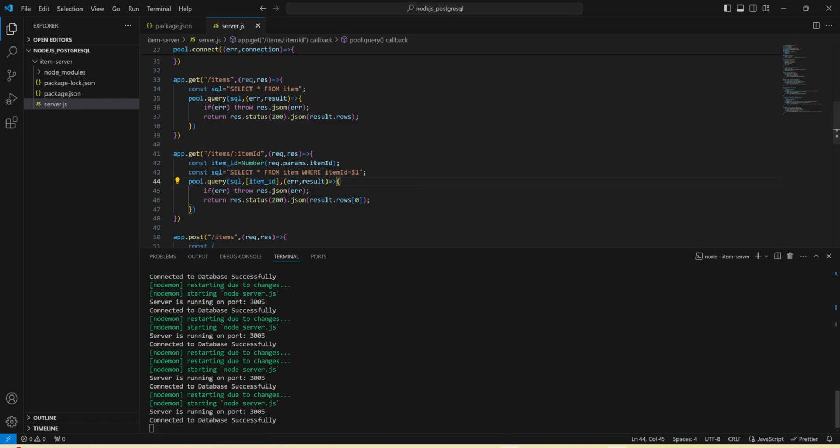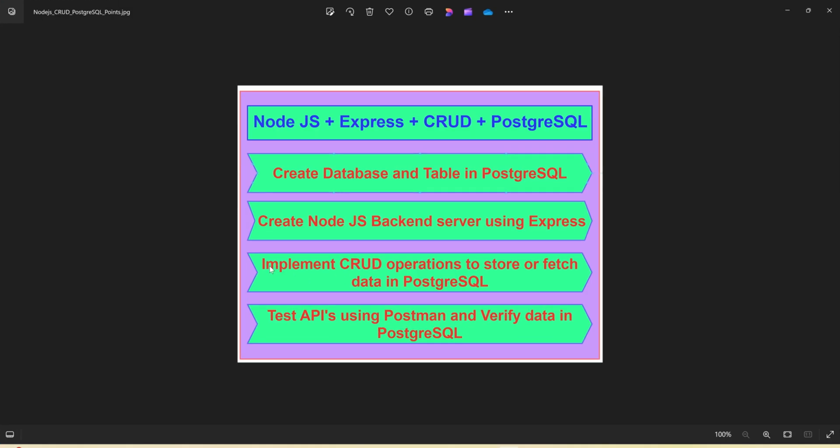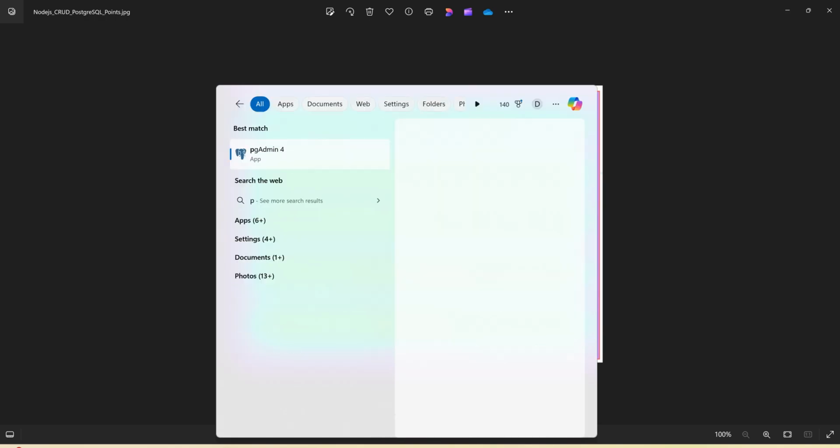So with this we are done with our second last point, which is implementing CRUD operations to store or fetch the data from the database. Now let us test our APIs using Postman and verify the data in Postman as well as in the database tables. So let us do that. So let me open Postman first.